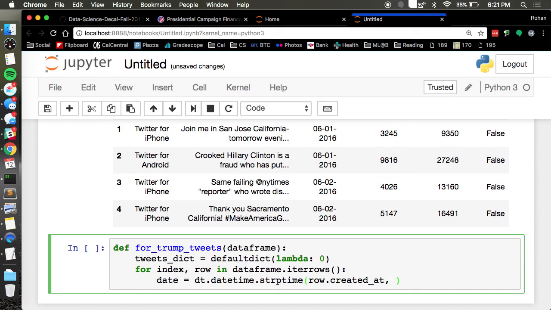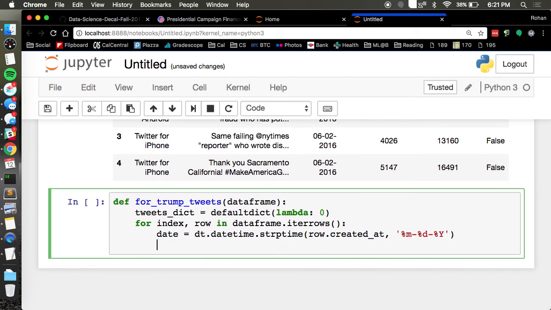And then we just pass in again the string that represents how the date is formatted. For this case, this is again just documentation you can look up. It's formatted like this. I don't know why there's a capital Y or whatever. It's just how it is. Okay, and then you can do tweets_dict[date] += row.